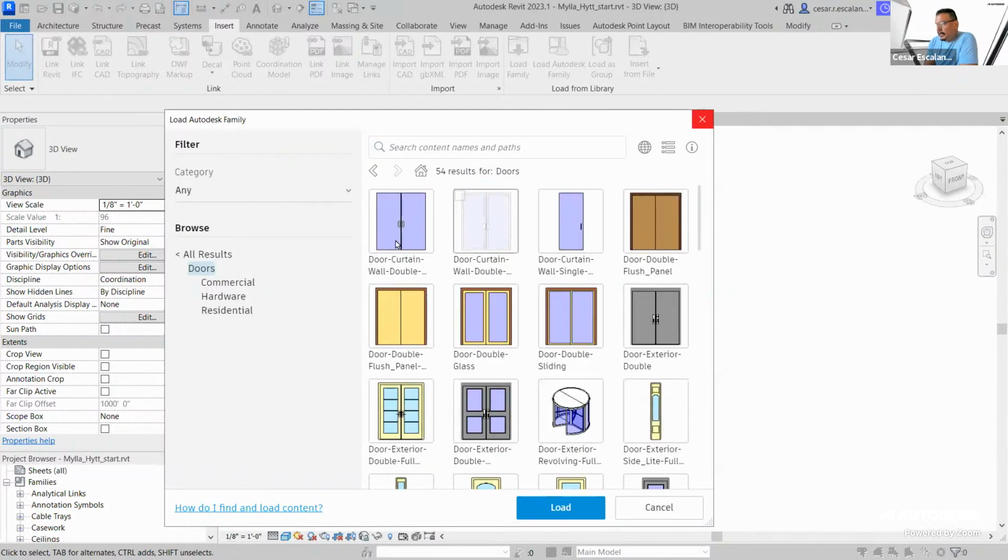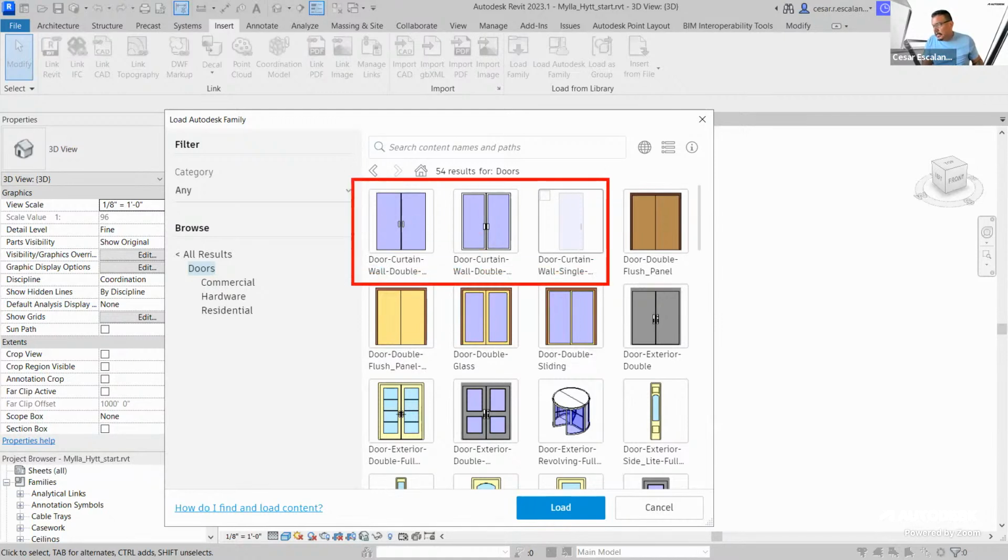If we need to create a custom curtain wall, we can duplicate the single panel one and get into the family and start making family editors, or you can search it online. So in this particular library, the only ones that you can use are these guys because it has the word curtain. The other doors are not compatible with a curtain wall system.